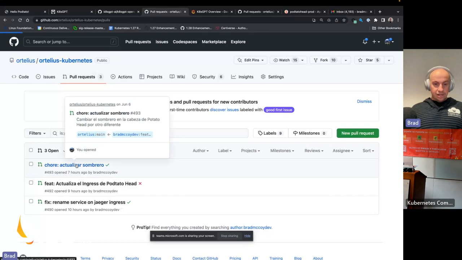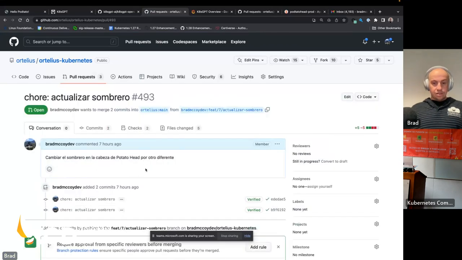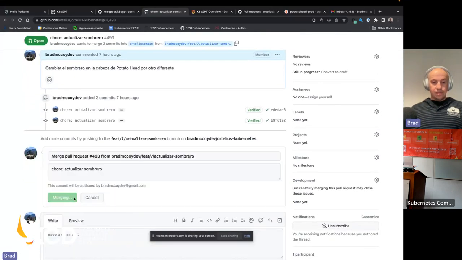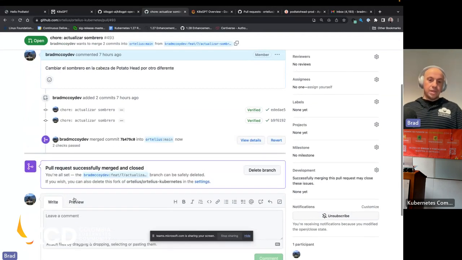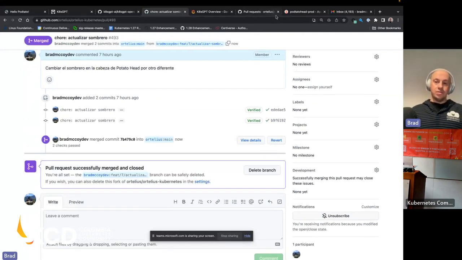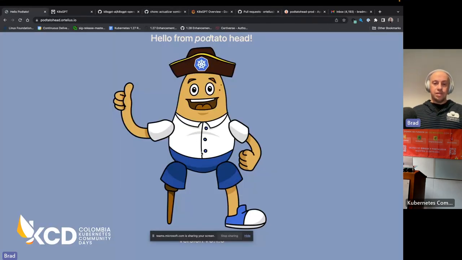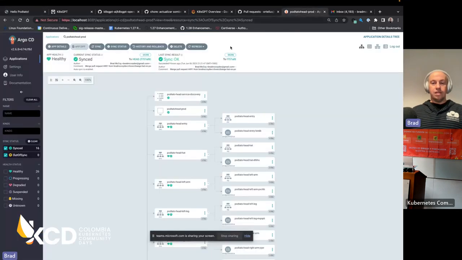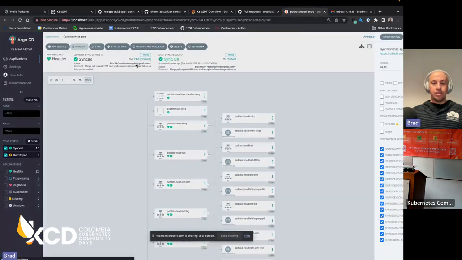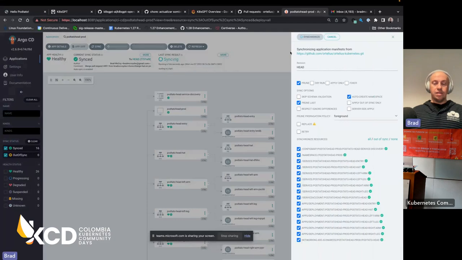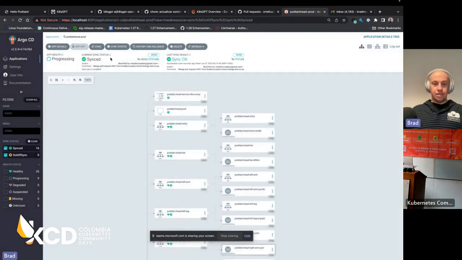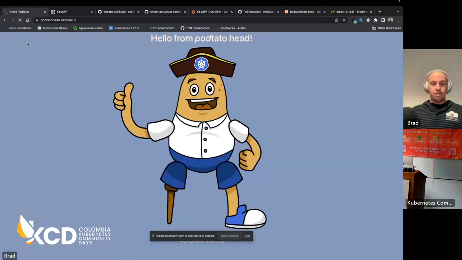So here we can change the hat. So this will now merge into the main branch, and then we're using Argo CD as well to see the change. So you can see here that now they have the hat, and it looks like this. And we can just come here and sync it, and then that will change. So that's syncing now. And that will take a couple of minutes to come through.